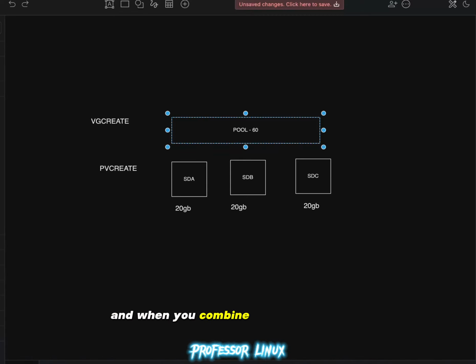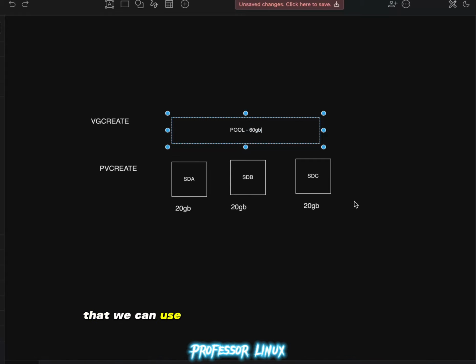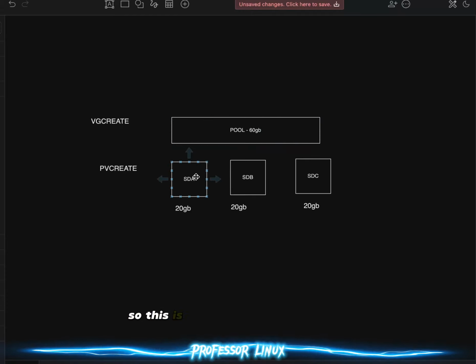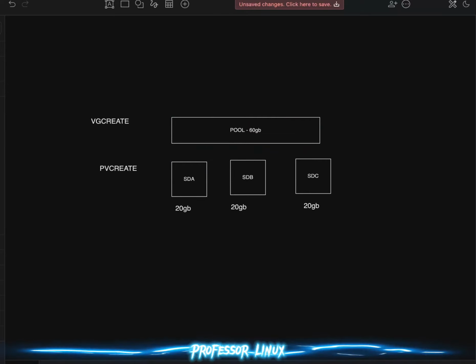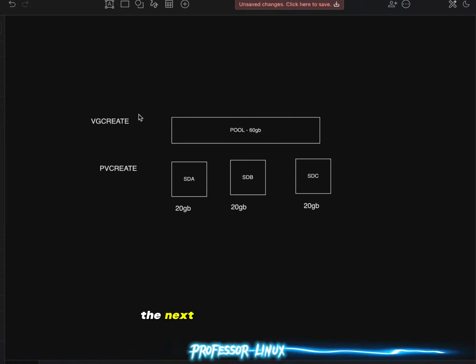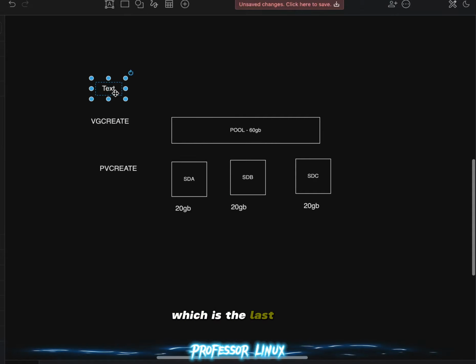And when you combine all these together, we have 60 gigabytes of data that we can use, or like storage we can use. All right, so this is enabling all three disks to become this virtual group over here. All right. The next thing we can do, now the next one's even pretty cool. So the next thing is called logical volume, which is the last step.